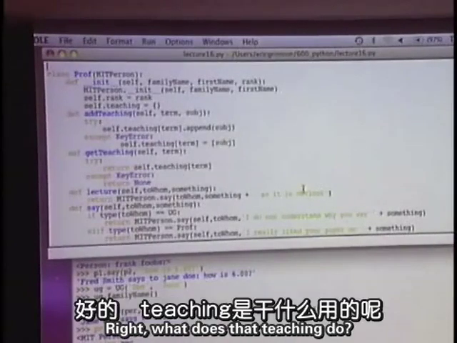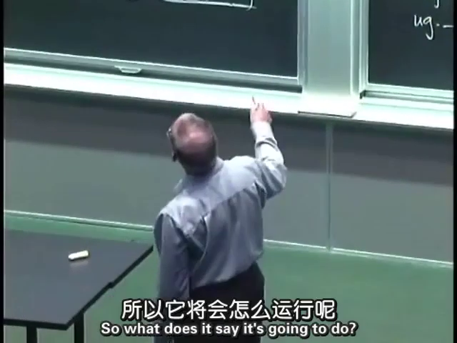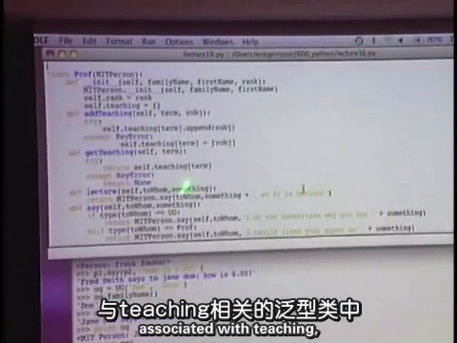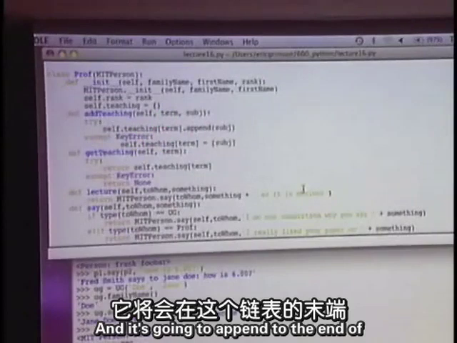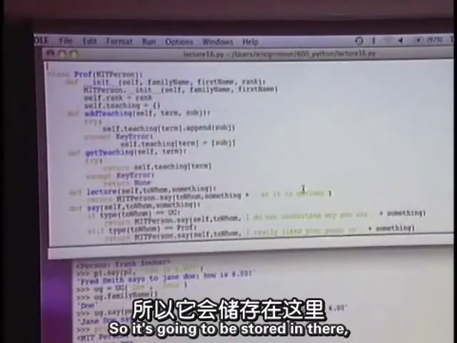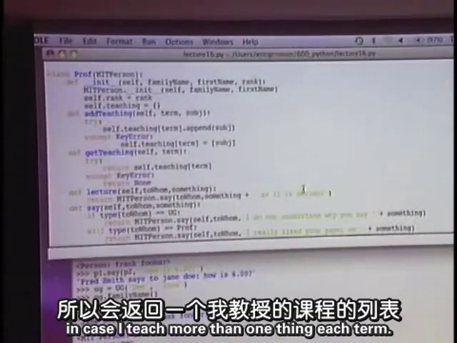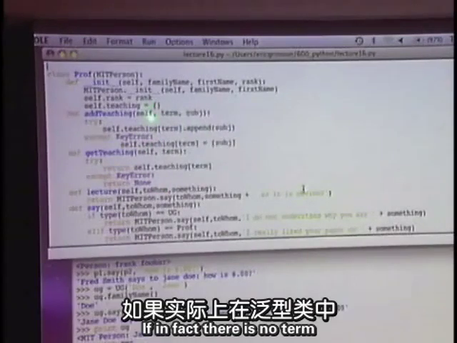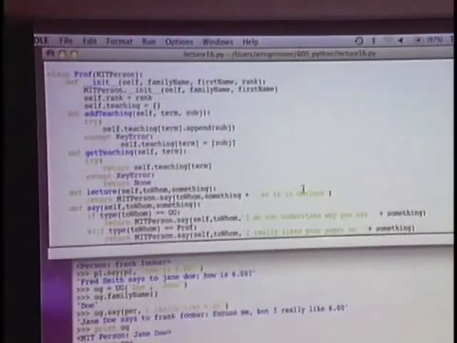All right, what does add teaching do? It's got one of those try except methods. So what does this say it's going to do? It's going to go into the dictionary associated with teaching under the value of term and get out a list. And it's going to append to the end of the list the new subject. So what's going to be stored in there is a term and a list of what I taught, in case I teach more than one thing each term. It's going to do that, but notice it's a try. If there is no term currently in the dictionary, which started out empty, it's going to throw an error.